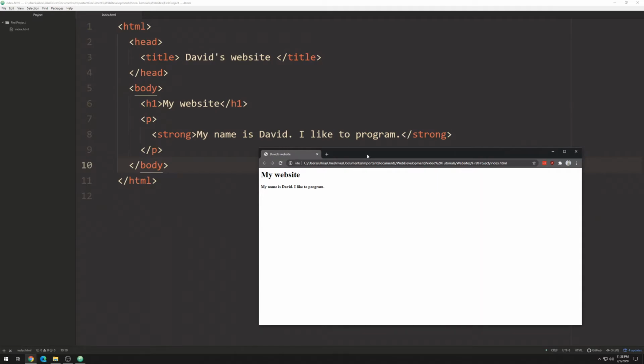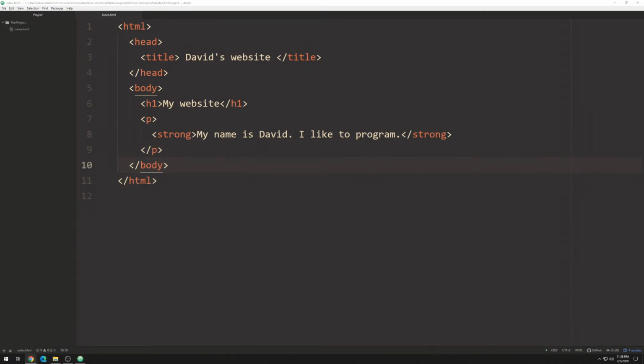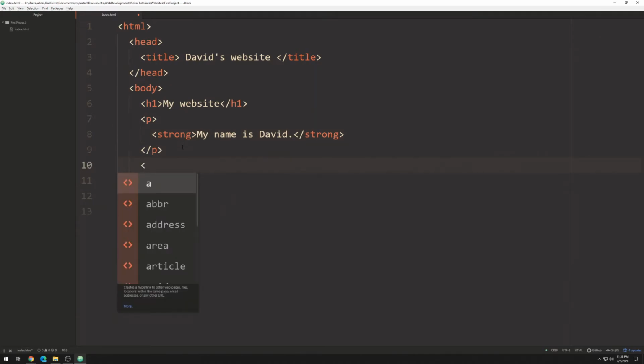And other than text, you can also do lists. So let's say we want to make this "I like to program" into a list of things that we like. We have to go outside of the paragraph tag, and we have two options. We either have an ordered list or an unordered list.